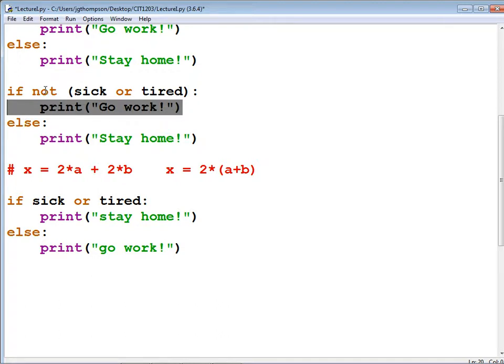Well, how did that work? By removing the not, if I took not out of this equation and then flipped those, it becomes even easier to read.